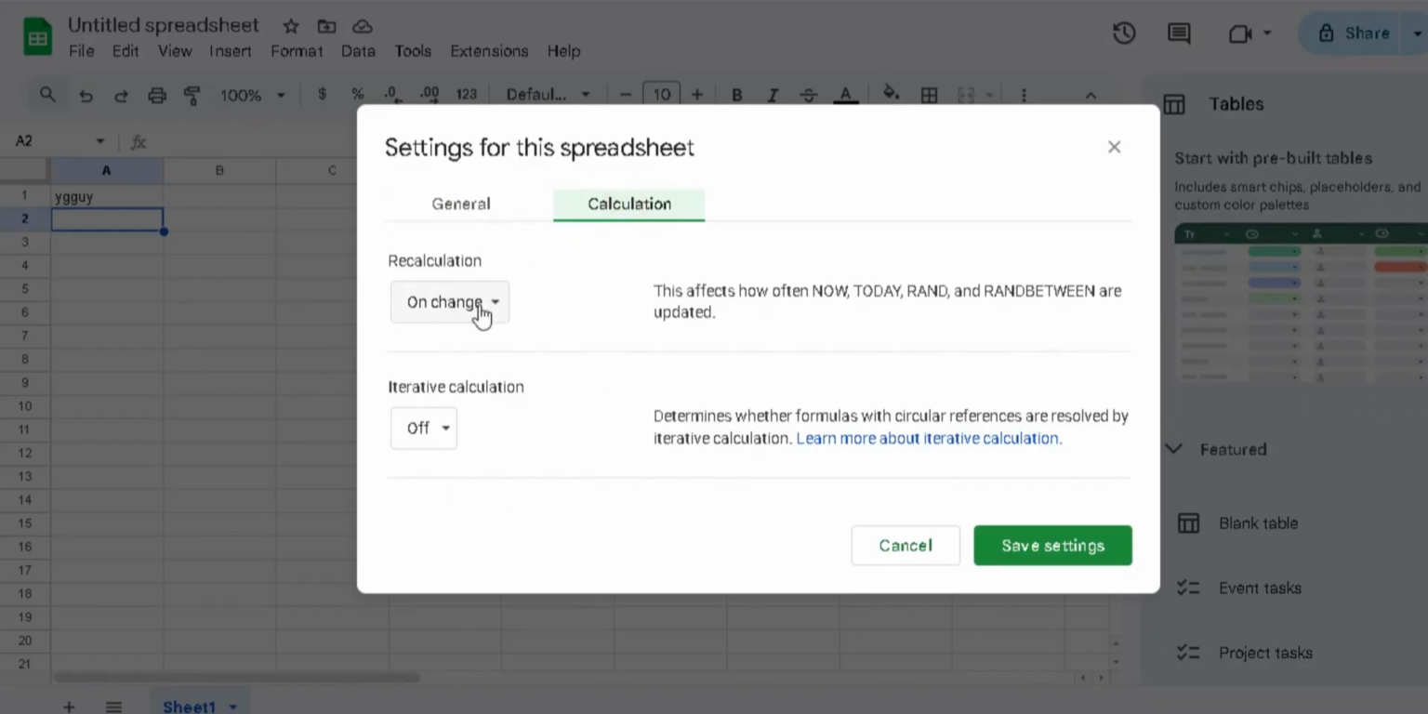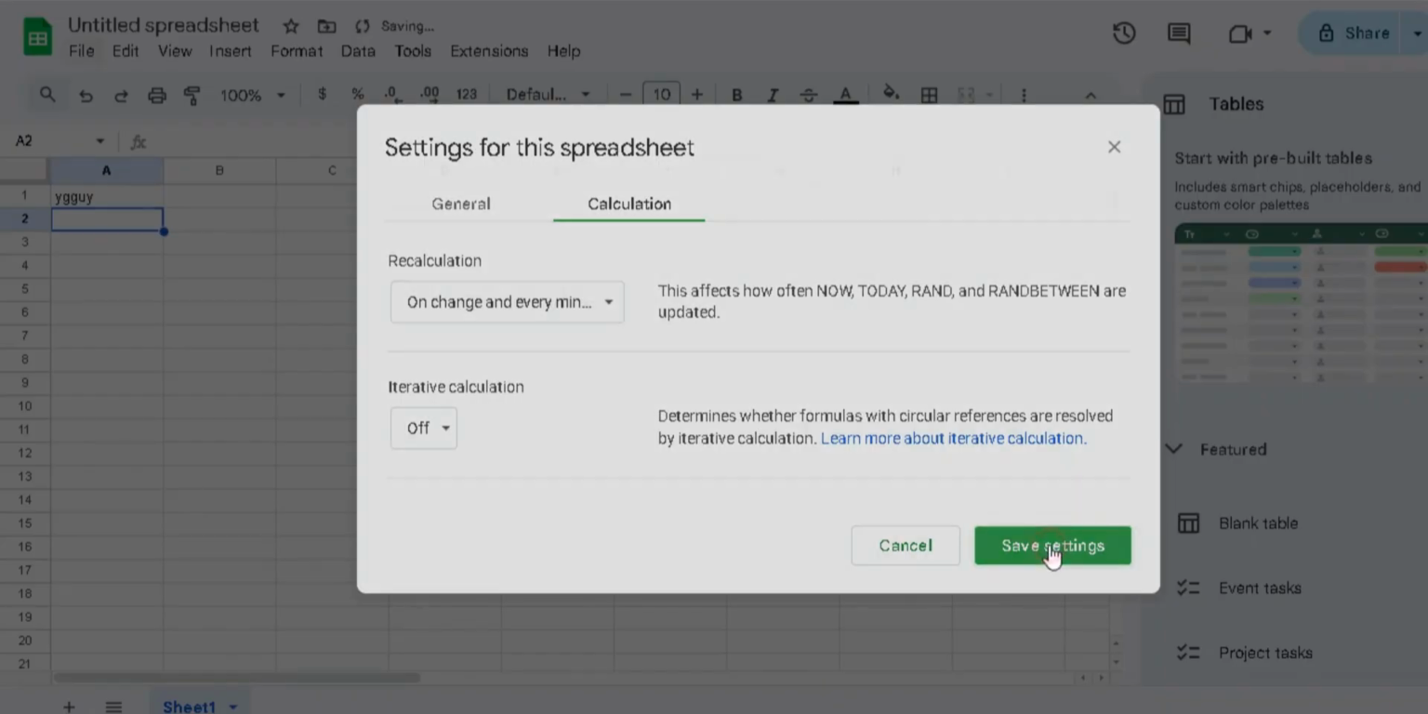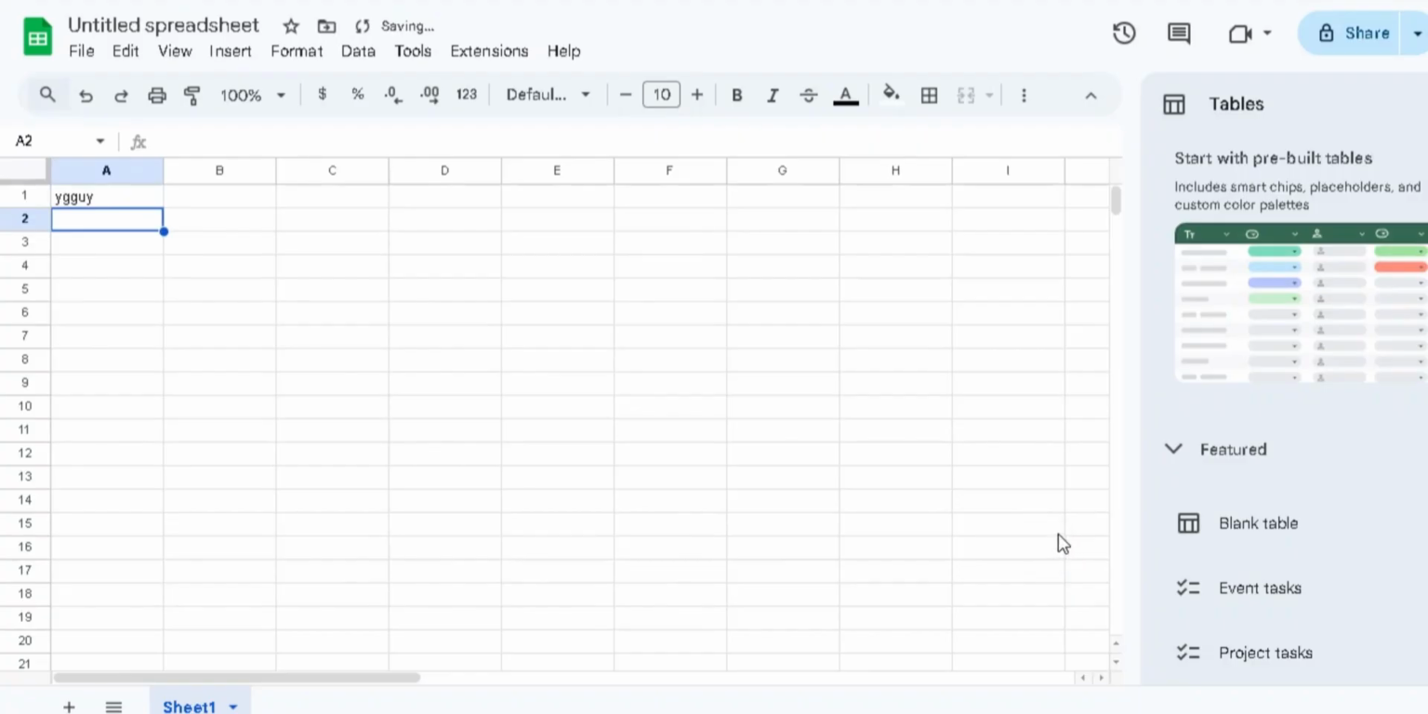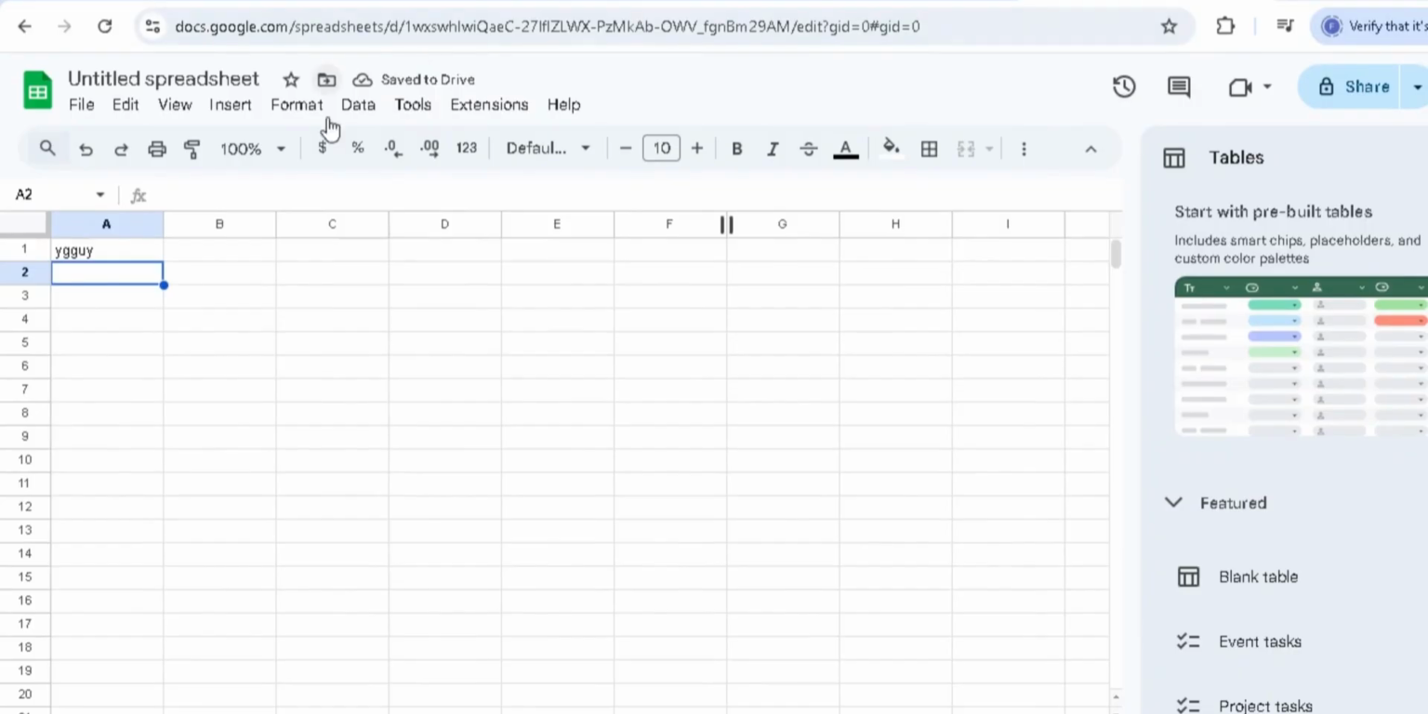Under Recalculation, change the option from On Change to On Change and Every Minute. This setting allows your Google Finance formulas to update automatically every minute while the sheet is open. After that, click Save Settings to apply the changes. From now on, your data should refresh more frequently without needing to manually reload the page.